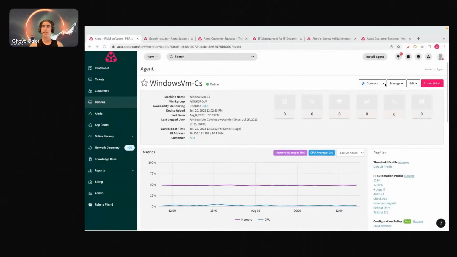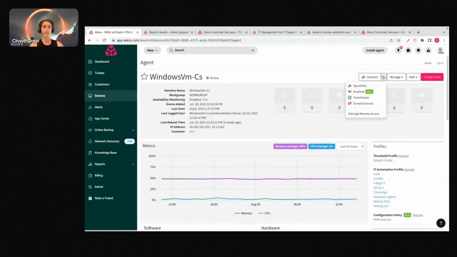On the top, if you want to remote into the device, you have over here Splashtop, which is included with all tiers. AnyDesk is included with the second tier and up. There are some differences between them. We also have a KB about it. With AnyDesk, you can have concurrent sessions. And if you have your own TeamViewer or ScreenConnect subscription, you can go ahead and integrate that within Atera as well.